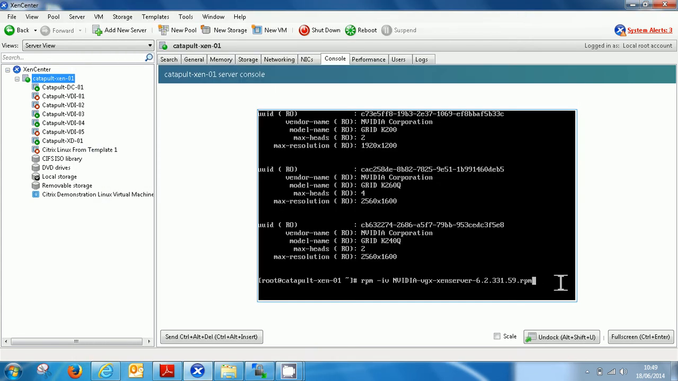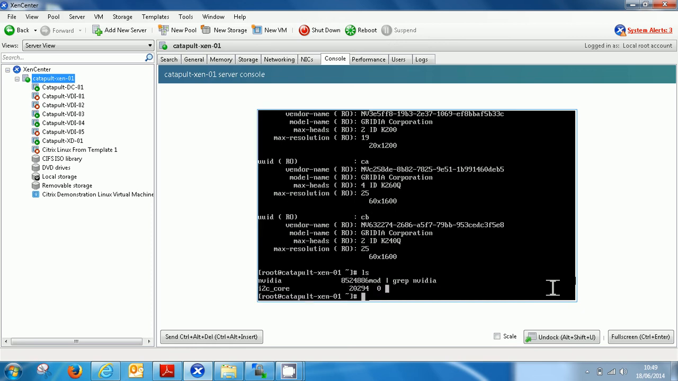So again, we've already installed these, so we'll skip to the point of the RPM. So just run the RPM file. Once you've done that, you will then be able to just confirm that these are on there and they are working. If you just run an lsmod | grep nvidia, you'll see that they are on there now.